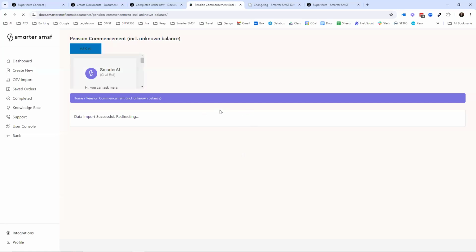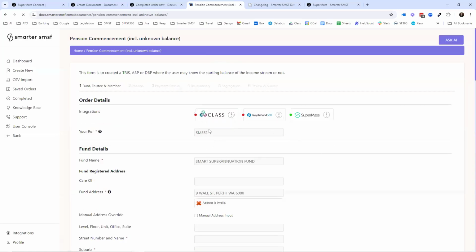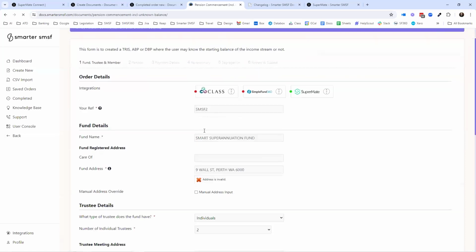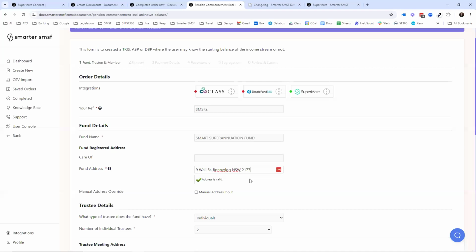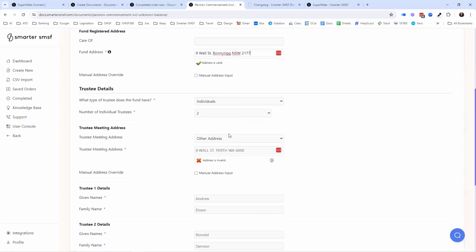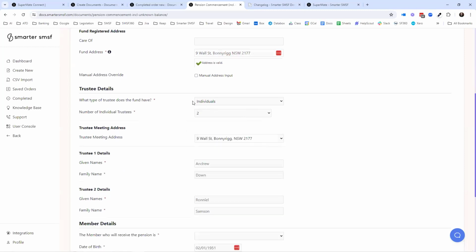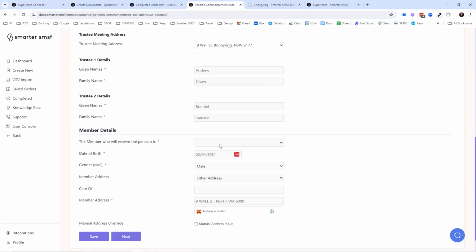So this will just take a few seconds and pick up the information that we know in here. So again, we've got our reference, which is our reference in SuperMate, our fund name, our fund address. So again, if we wanted to make that particular change, we would just click that. It would validate that particular address and allow us, therefore, to choose that as part of this process. Okay, we've got our individual trustees. We've got 2 of those.